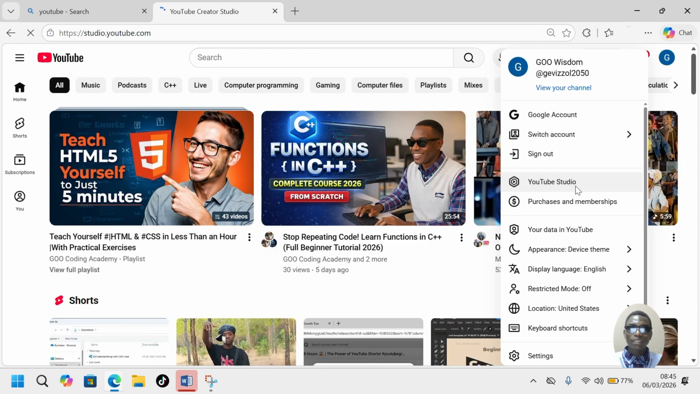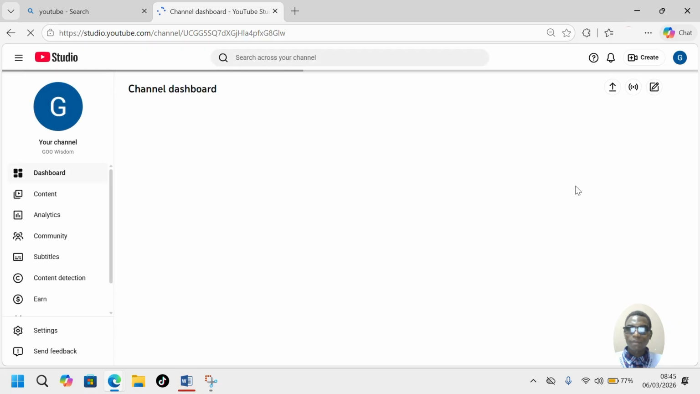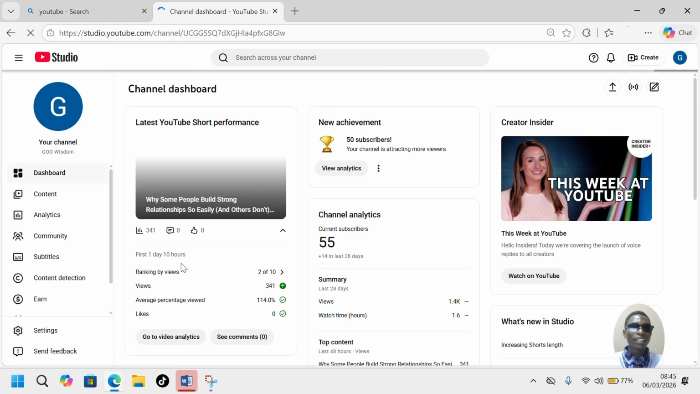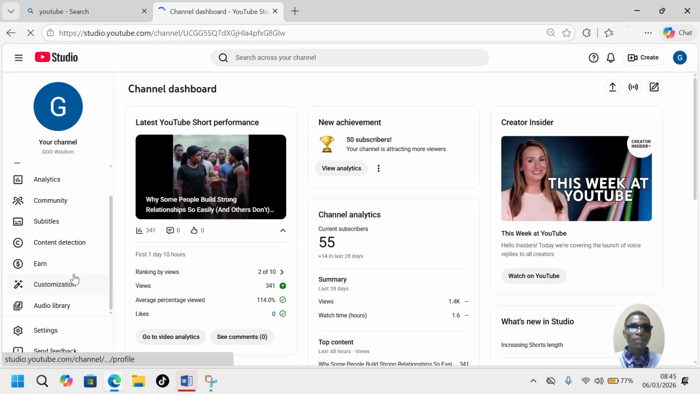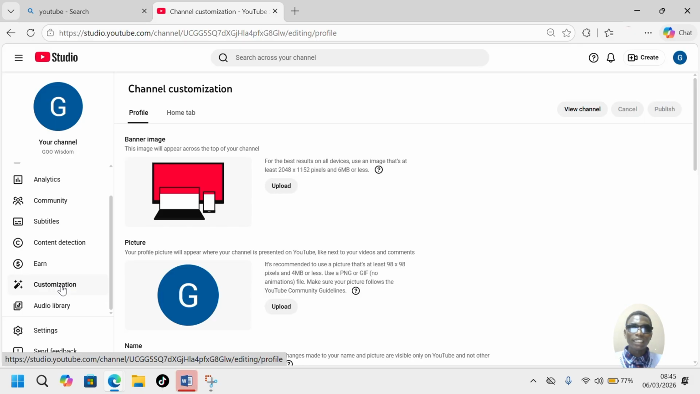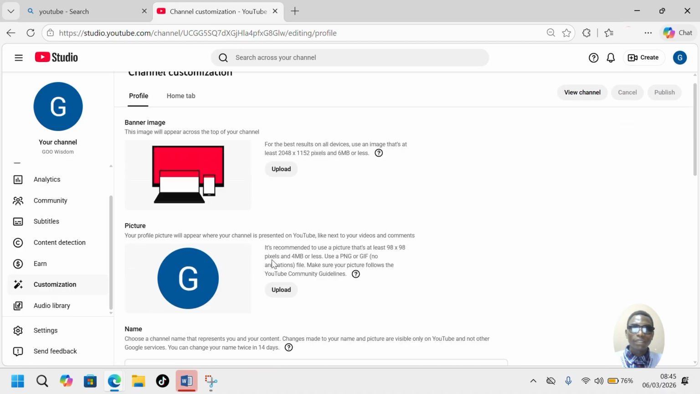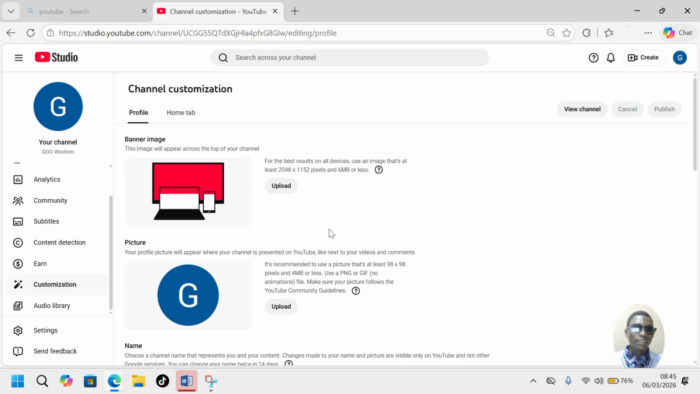Then after opening our YouTube Studio, what we need to do is just click on the customization icon here, right? Remember, I told you that YouTube Studio is like a dashboard where you manage your customization and your layout for your channel. So we click here on customization. This is the second step. After opening YouTube Studio, we go and open customization here. Then here you see is where we can manage the layouts of our channel.